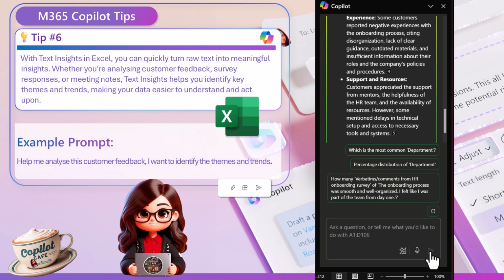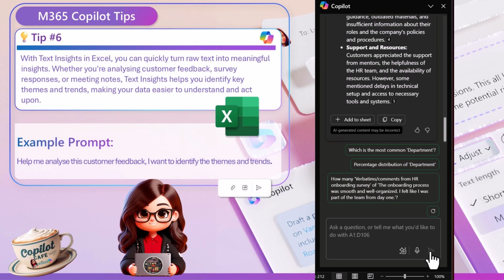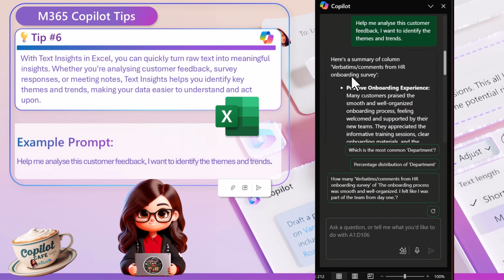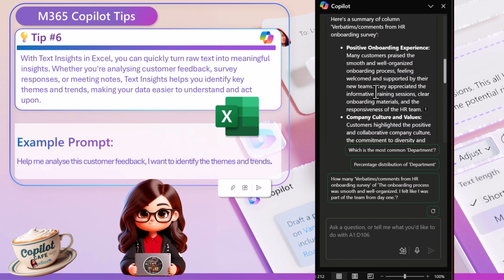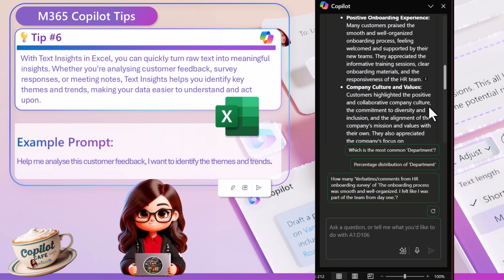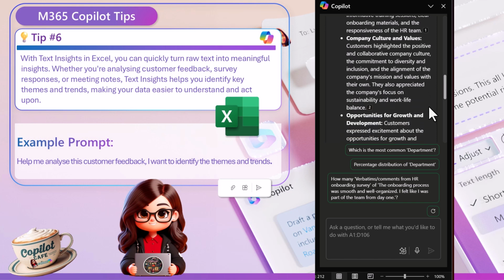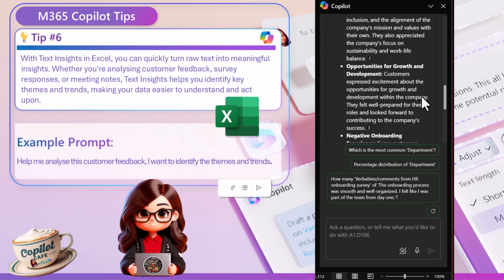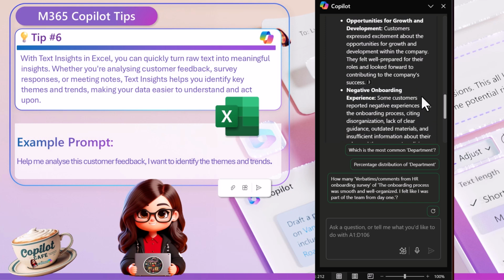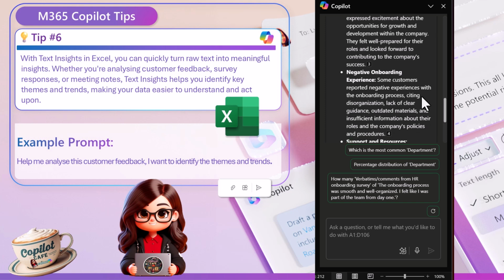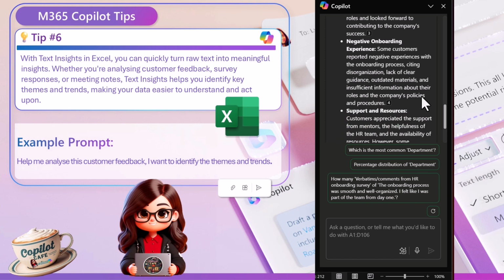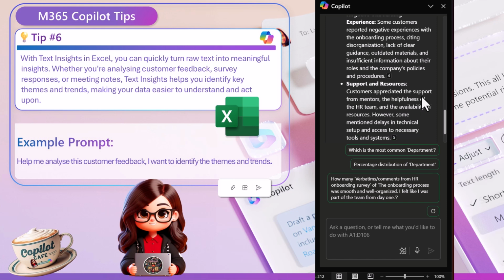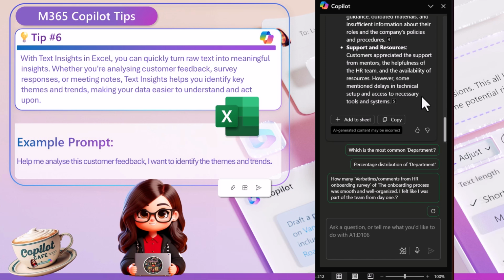And as quick as a flash, it's put together a bullet point list of some of the themes that it sees in the data. So things like positive onboarding experience. People talked about company culture and values, opportunities for growth and development. And it'll also point me towards some of the examples that it's got this information from. Negative onboarding experiences, so need to sort that out. And then support and resources. People appreciate the support for mentors, but mention there's some delays.